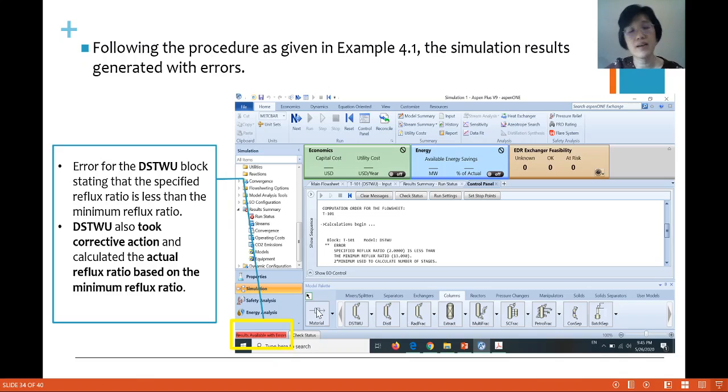When you are getting the results with error, then you have to analyze whether the results are still valid for you to use further. If you click the control panel, you get a message saying that the specified reflux ratio, which is 2, the reflux ratio we guessed, is less than the minimum reflux ratio, which is about 13.09. Then it says that 2 times minimum is used to calculate the number of stages.